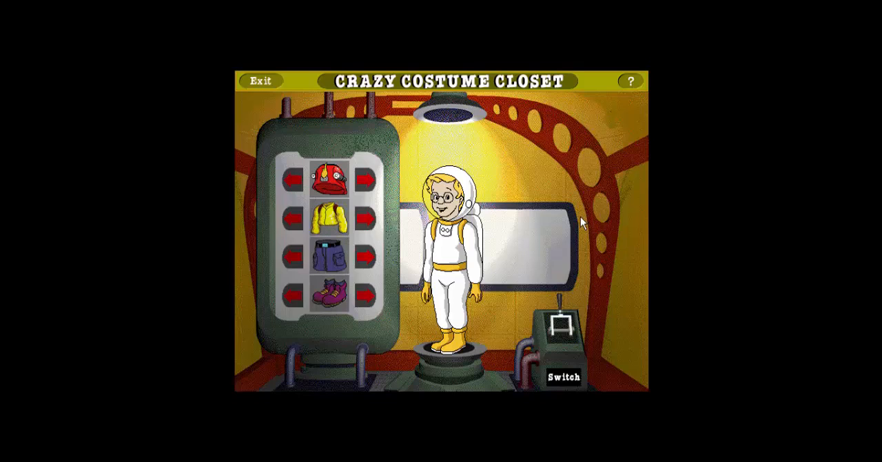Now you get to dress up me and Keisha in whatever outfit you choose. Click on the arrows to make us try on all kinds of hats, shirts, pants, and shoes.